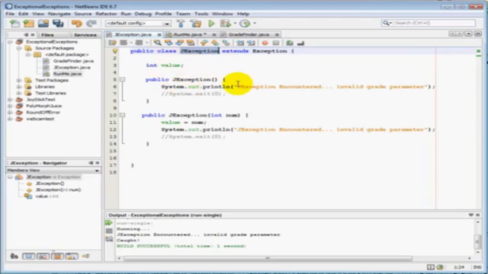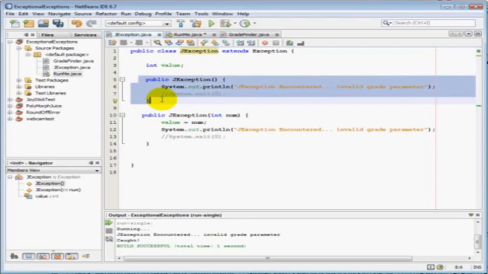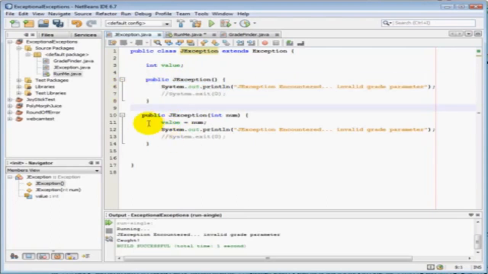Now what JException is, I'm writing a little program that takes a student grade. If the grade is not a good number between 0 and 100, this is what's going to happen. JException encountered, invalid grade parameter. Okay, it's going to print out. Now this is the constructor. So when I make a JException, this runs. And don't worry about this one right now.